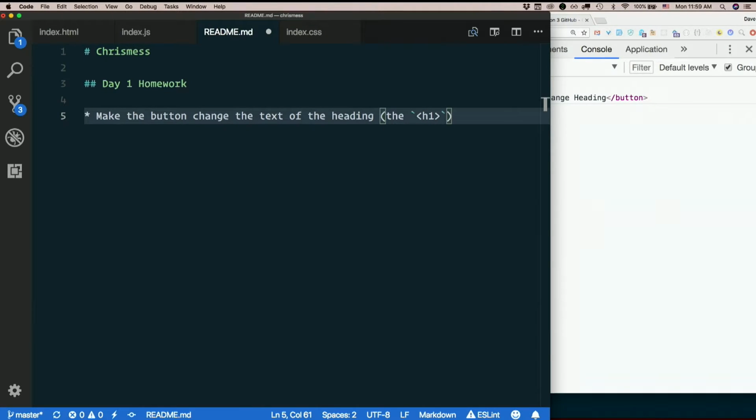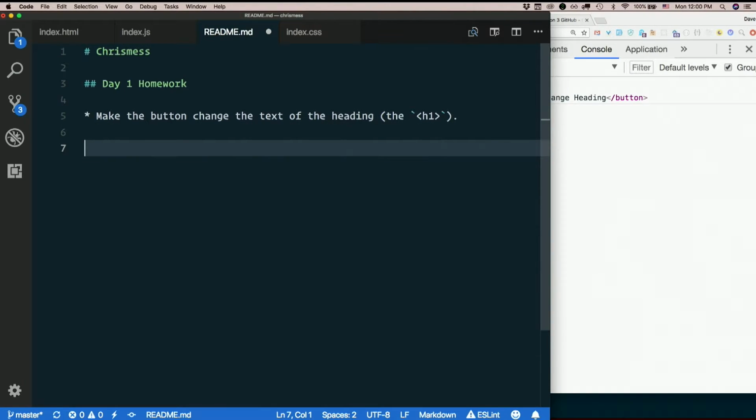Here's a fun little markdown trick. Put backticks around something. That's the same key as the tilde right under escape. And it treats it like code. Make the button change the text of the heading. We've already done that, right? That's easy. We know that trick. We have higher standards for ourselves. So we need a little bonus credit.